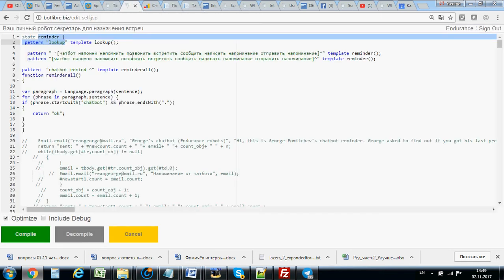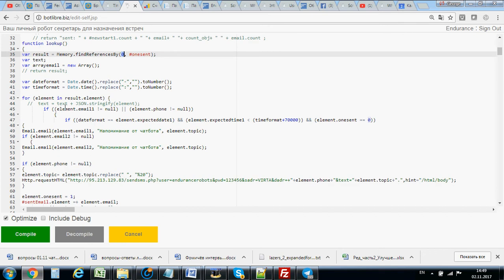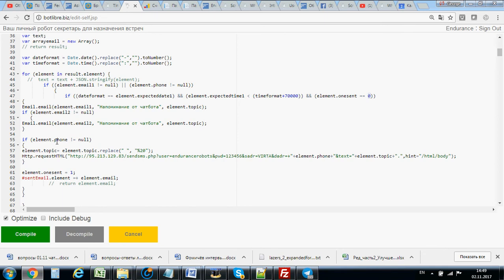Well, where? Okay, so we have a function called lookup. What lookup actually does, it starts from here and we check if we have one sent. So if we have something that was never sent, we check it with a global variable, where one sent is 0. We create an array with a date and time, and then we run and execute and find out if the date and time has already come. It means that it checks the expected time and date against the current time and date.